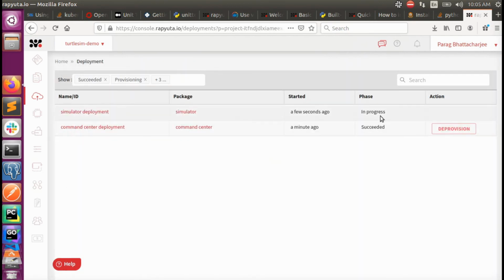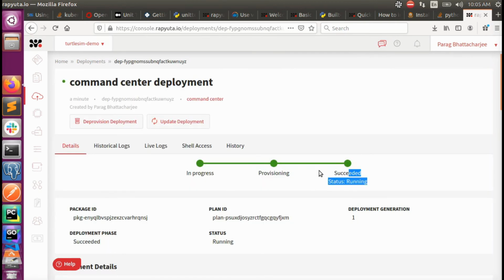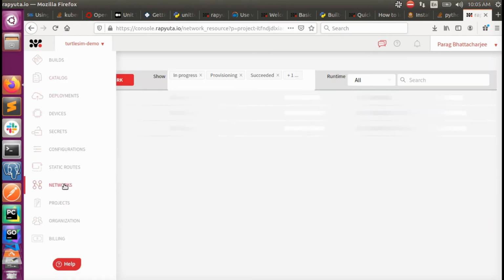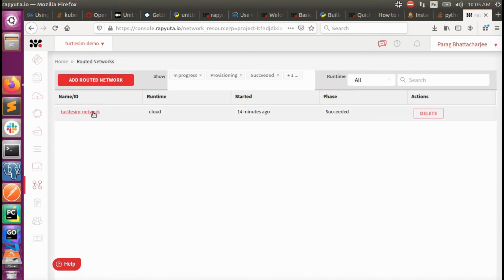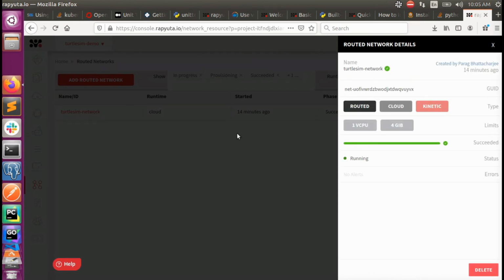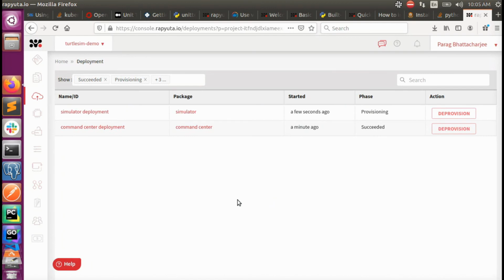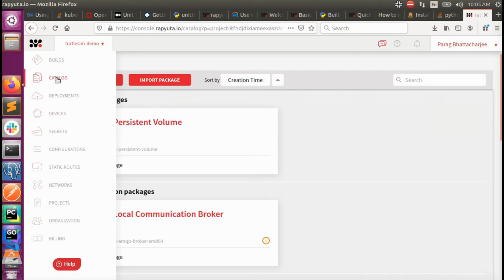Now going back to the deployment section, we can see that the previous deployment, the Command Center deployment, has succeeded. You can go and check on your routed networks in the Routed Network tab and see more details about the routed network. We can go back to the Deployments tab and see the progress of the simulator deployment, and it's still provisioning.